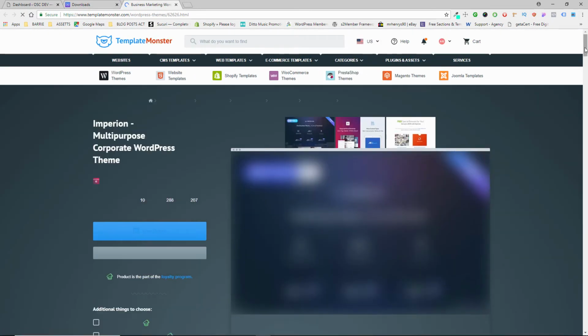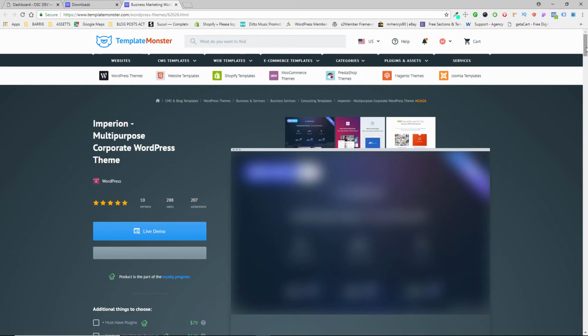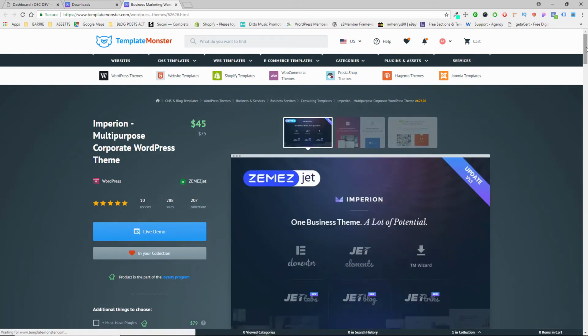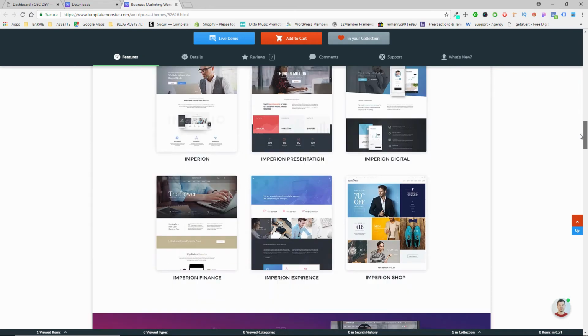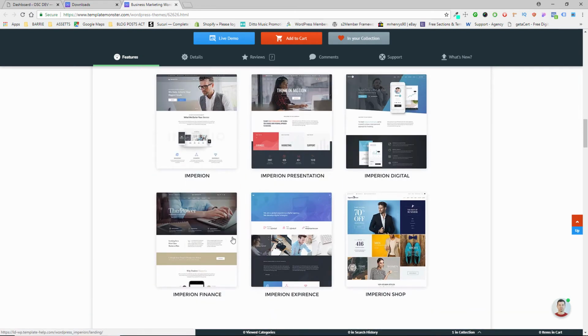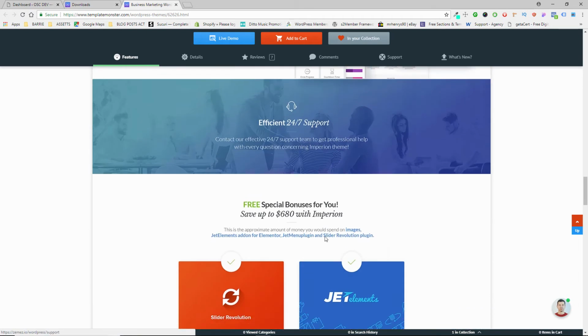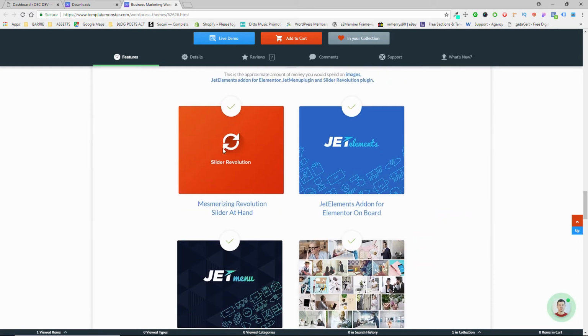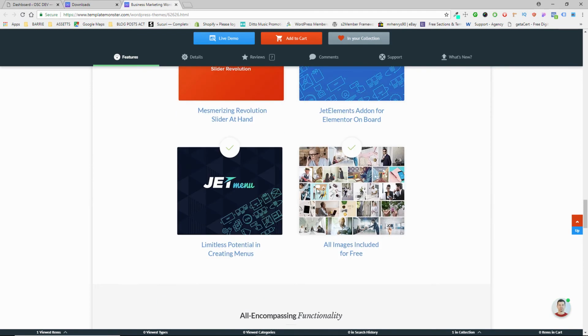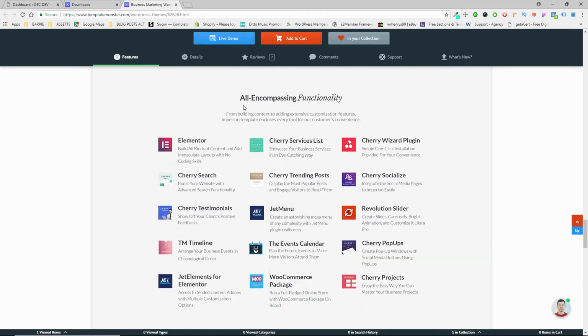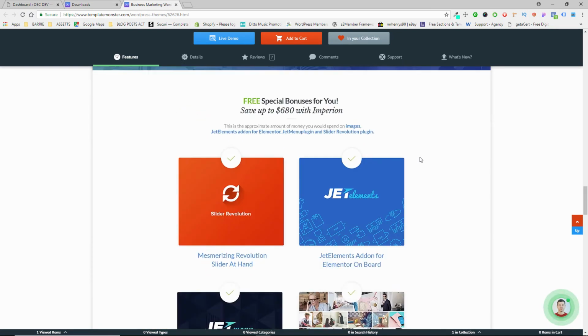Here is the Imperium Multipurpose Corporate WordPress theme, the one they have provided me free of charge to do this tutorial. It has multiple layouts that you can try. You can find a blog, presentations, and it is even made for e-commerce, and has multiple premium plugins included, including Jet Menu and Slider Revolution. This particular template comes with an enormous amount of plugins, including the Sherry Wizard plugin that will help you to install TemplateMonster's templates on WordPress.